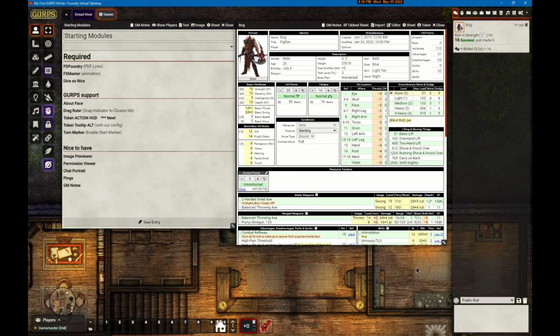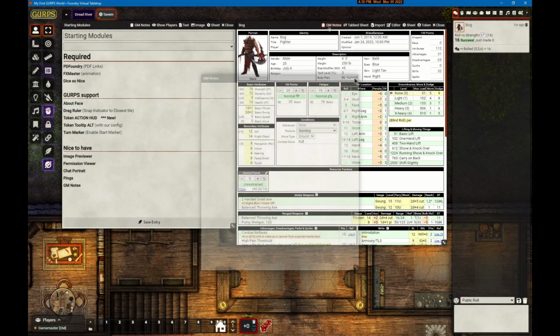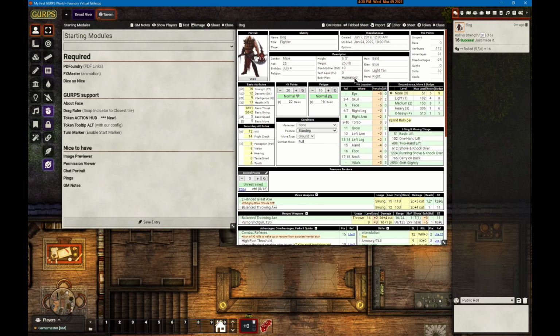And the last useful but tiny little module is GM Notes. This puts a GM-only journal on pretty much everything that allows you to put in notes that only the GM can see. Of course, that's just a start. You guys can go out and find tons and tons of modules that'll work for GURPS. I wanted to show you these because if this is your first time in Foundry playing GURPS, you may not have known about these modules, and they really do help.